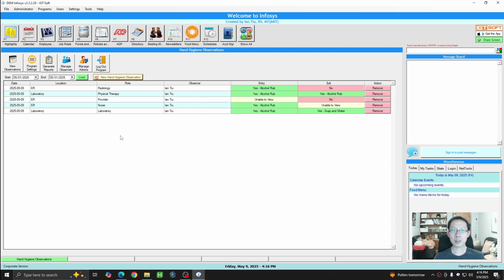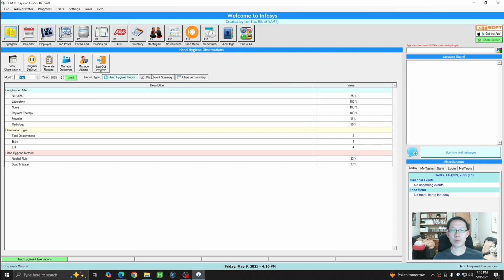So if I exit this out, I'm going to show you how the whole system interprets the report or the data. So generate reports, you have 3 different tabs here. You can pick the month and the year. So under hand hygiene report, you'll be able to see the compliance rate of every single role. So this is for the laboratories, 100%.